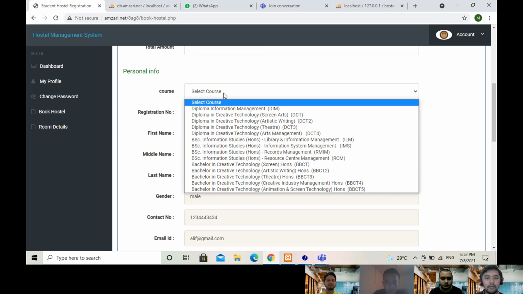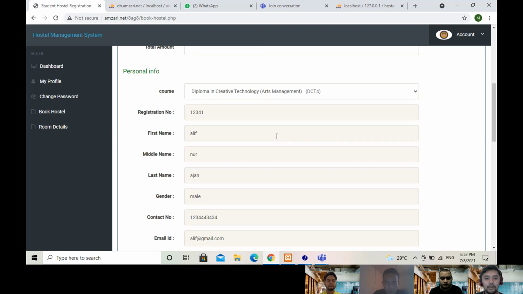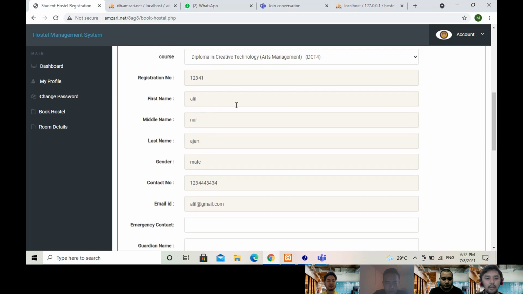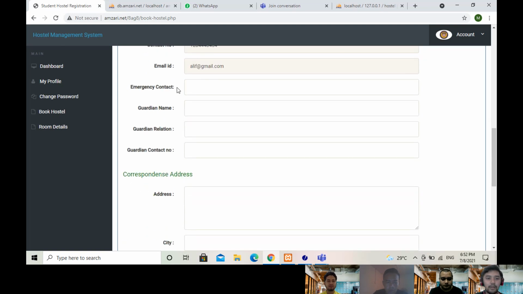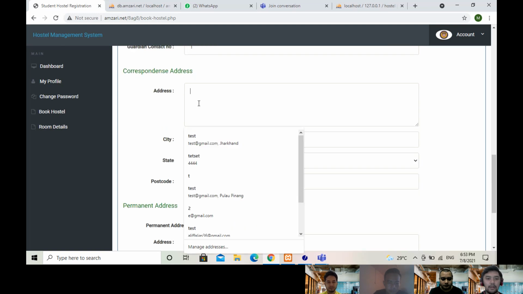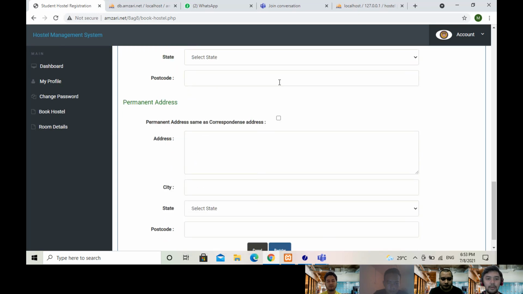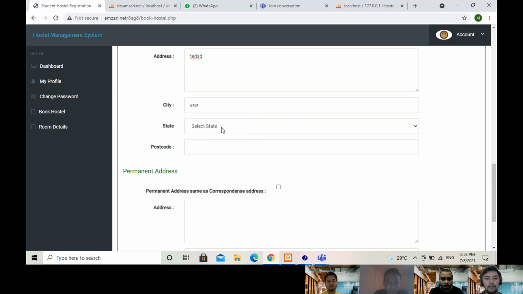Okay, next is personal info. You can choose your course, and for register number to email ID, we get them from our register list, so don't fill those in. You go to emergency contact and fill in the emergency contact: guardian name, relationship, your guardian contact number, and this is your address, and your city and state.